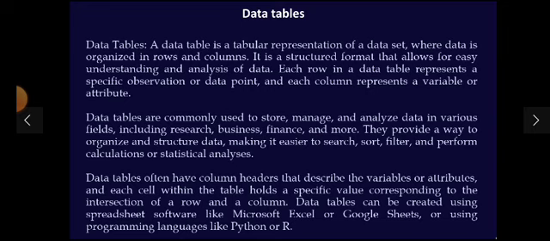A data table is a tabular presentation of data where the data is organized in rows and columns. It is a structured format that allows for easy understanding and analysis of data. Each row in the data table represents a specific observation or data point, and each column represents a variable or attribute.